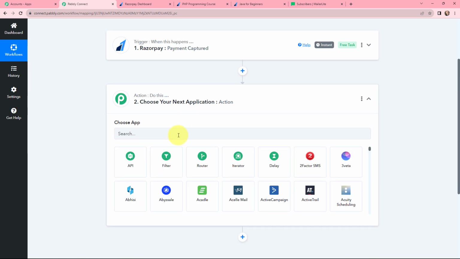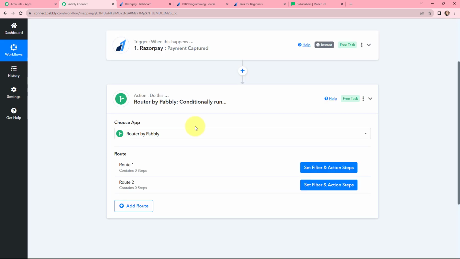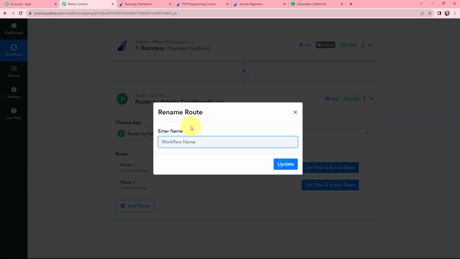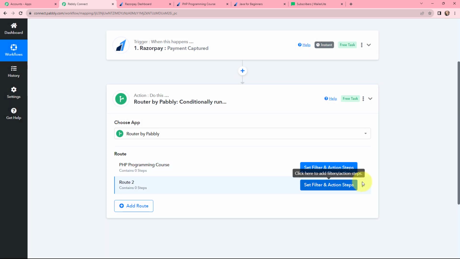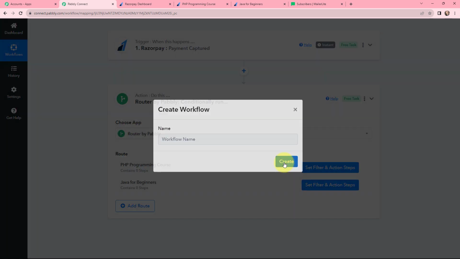Over here in my action window, I'm going to use router. Router by Pabbly helps you put different types of routes in your automation. Over here you can put as many routes as you want. Here I'm renaming the first route as PHP programming course, and now I will click on update. Now I'm renaming the second route as Java for beginners, and I will click on update.